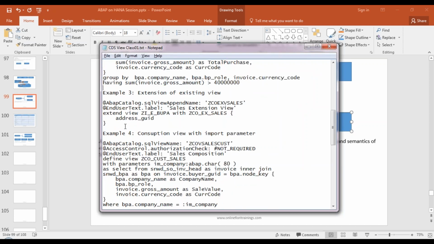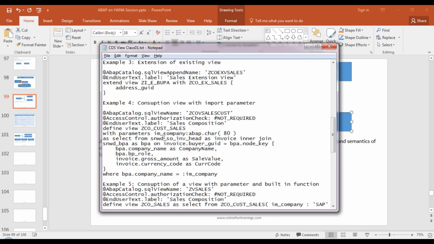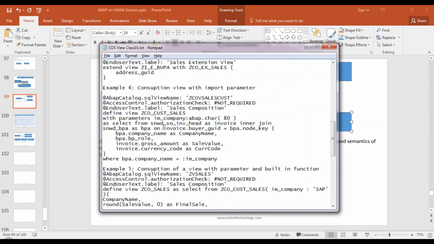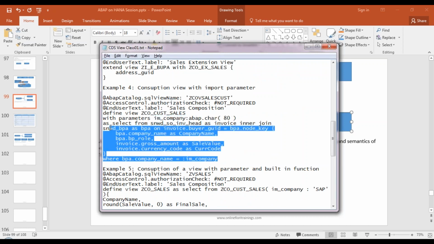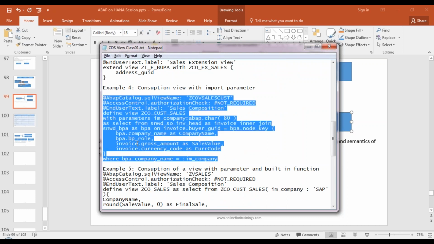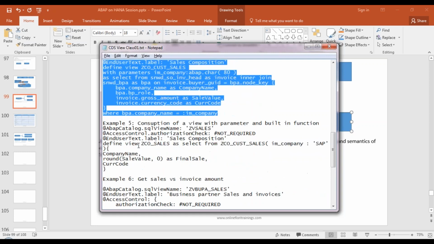Then we looked again at consumption of this in an ABAP program. And finally, we moved on to our example of CDS views with import parameter. So we saw how we can pass an input parameter to a CDS view, and based on this input value, it was then filtering the customers or the companies and their corresponding sales orders. And then we moved on to some more functions.